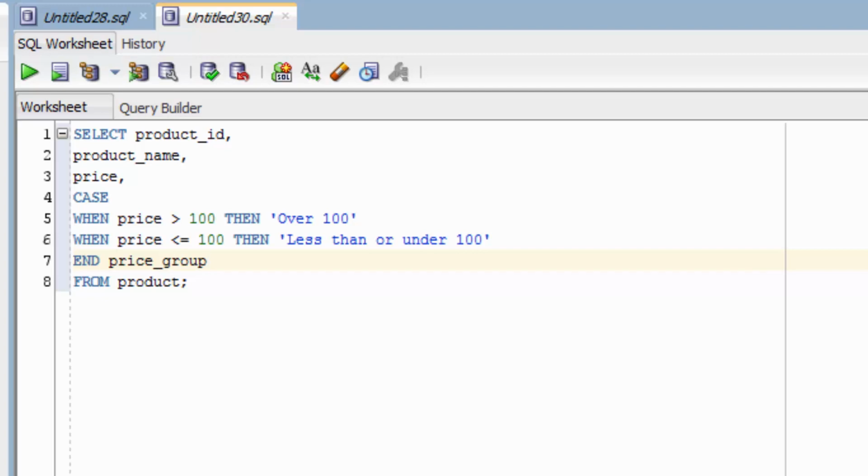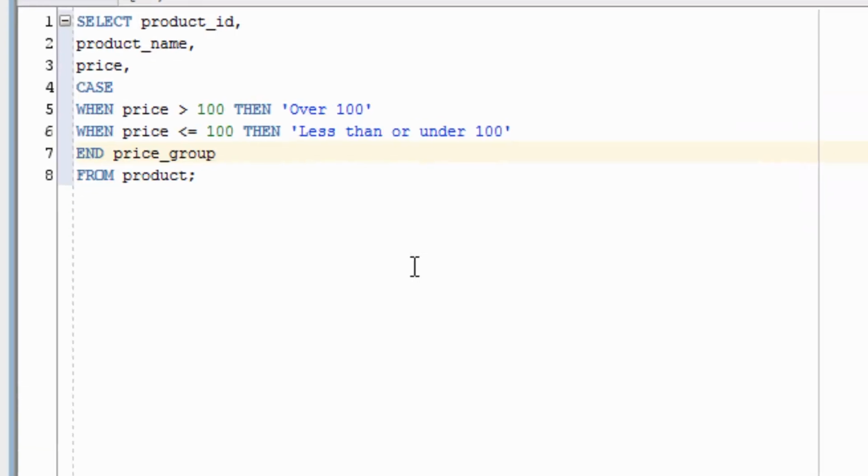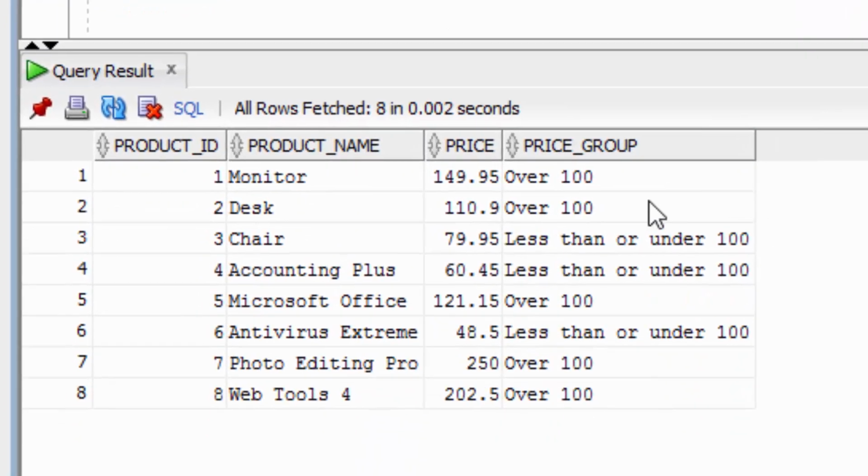Notice we went from case to when. The expression in there is optional. For each row that is returned, this case statement is run. Now, let's run the query. You can see the results here in the price group column. Some values, the ones that are over 100, have this over 100 value. Other values, which are less than 100, have this less than or equal to 100 label.